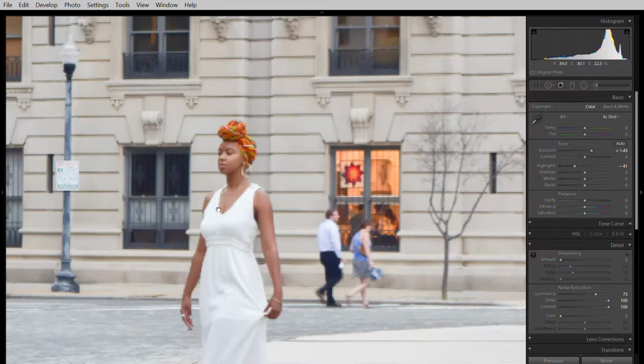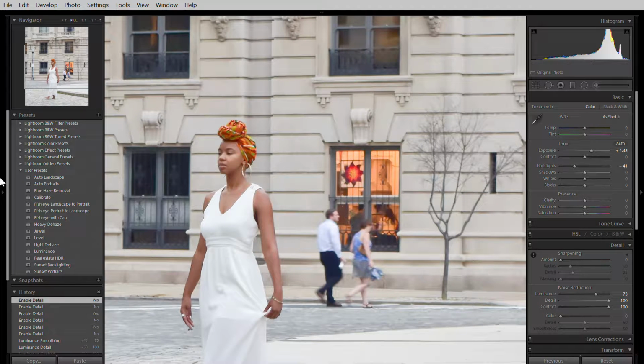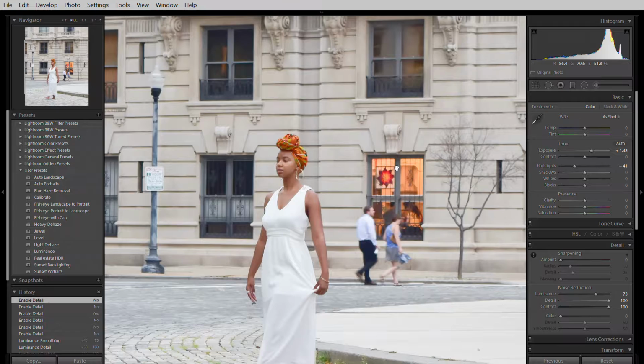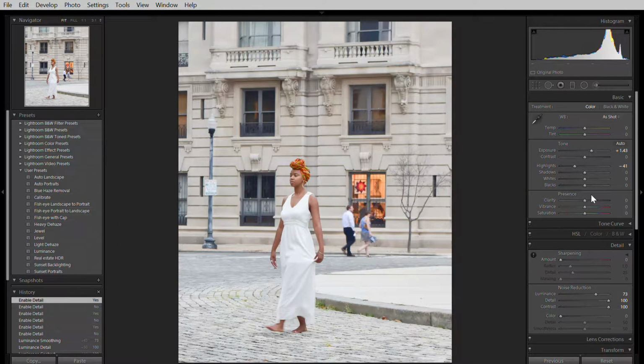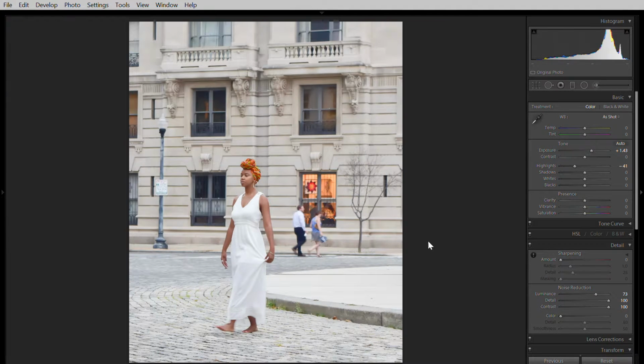So I do that for most of my portraits. If this was just a picture of landscapes, like the building in the background, then I probably wouldn't change the noise reduction. But with a person, I want them to look smooth. Yeah, I would just brighten this up and maybe take my clarity up a little bit.